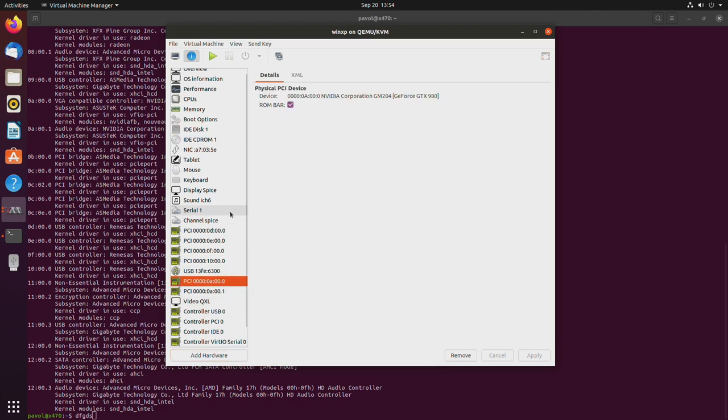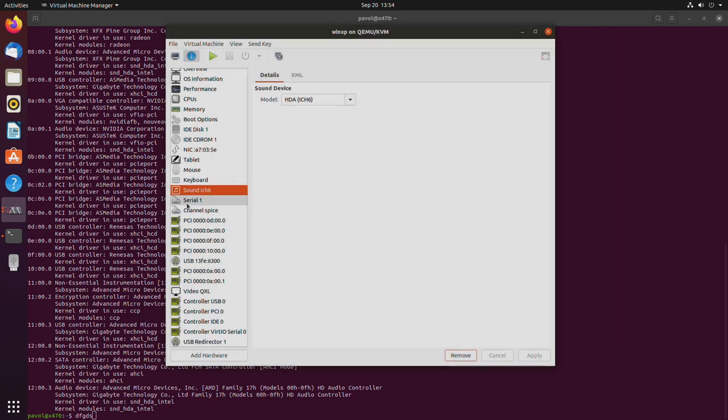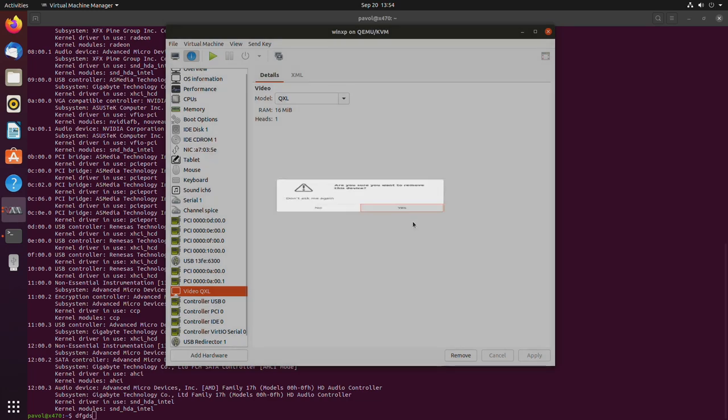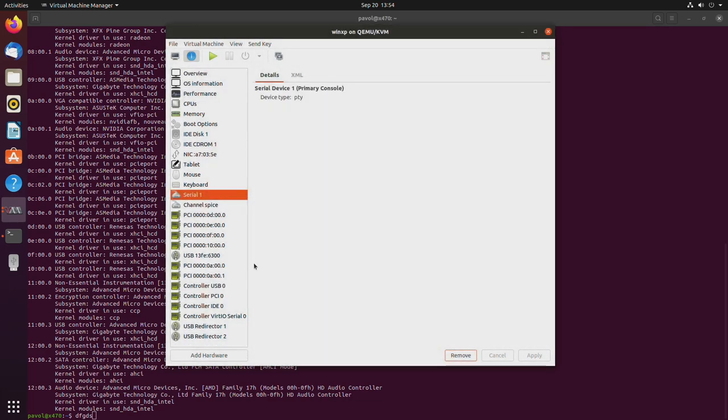The other steps we'll have to do, we'll have to remove all the spice. So we'll remove display spice and QXL. That needs to be gone. We'll also get rid of the sound because we don't need it. And you could get rid of other stuff too, like the tablet. It's not necessary anymore.